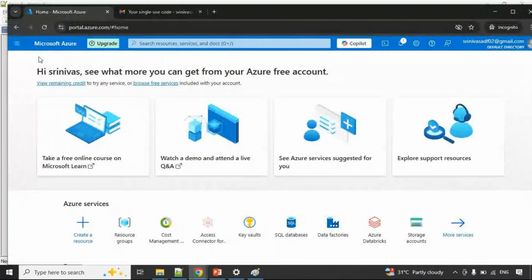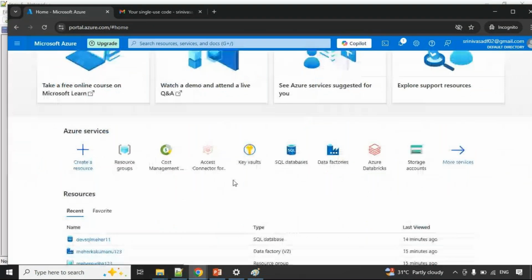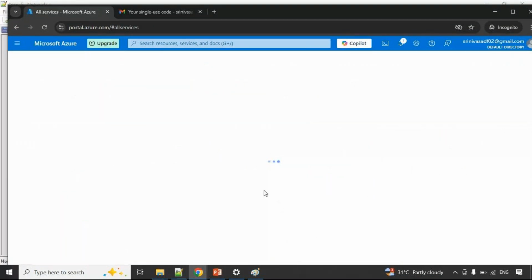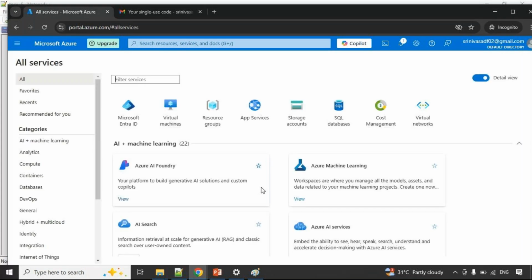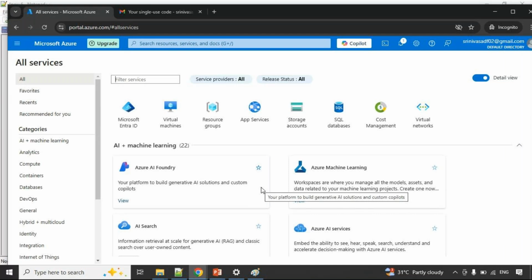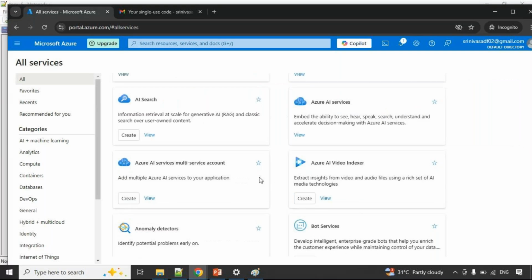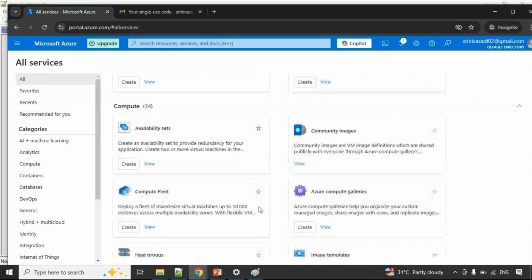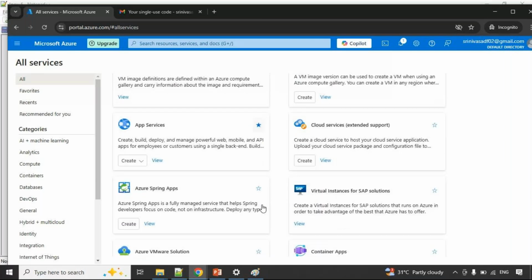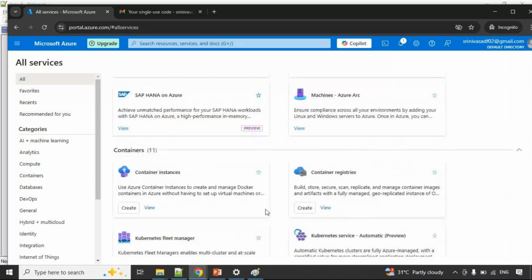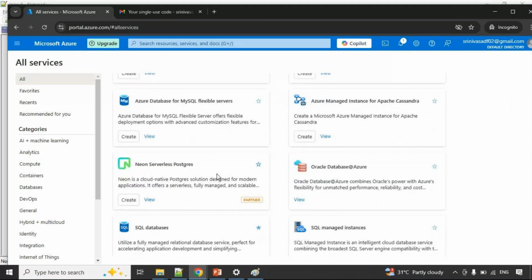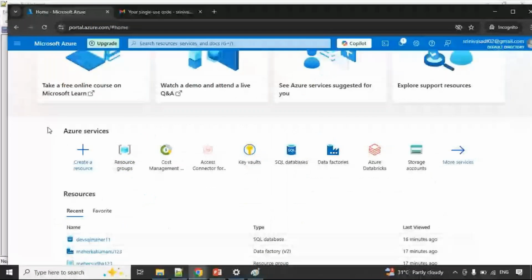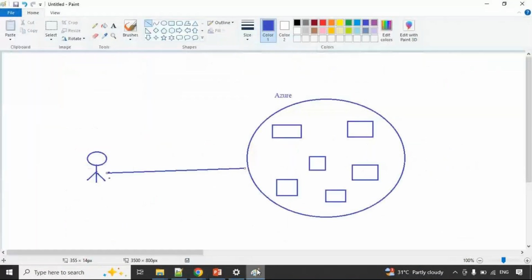And coming to here, if you observe, this is the home page, and here you can see more services. You can see multiple services are already available, guys. Among all these, the data engineering services that your project requires, you are going to use those services only.